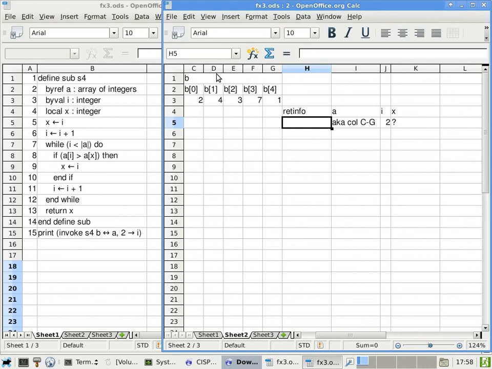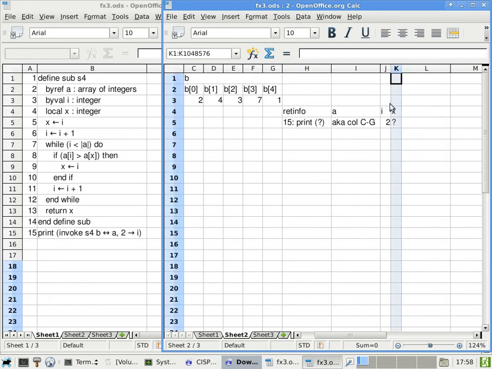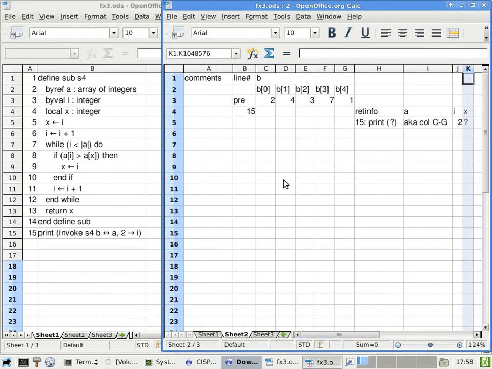Return info is easy in this case because there's nothing else to do except to print out the return value. Are there any questions at this point? Okay. If there are no questions, we'll go ahead and trace this. The rest is really just busy work. I mean, there's really not much else about this question.